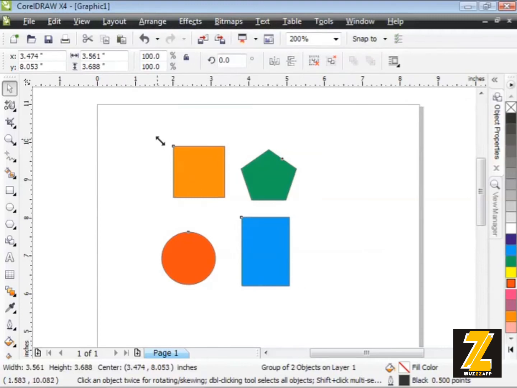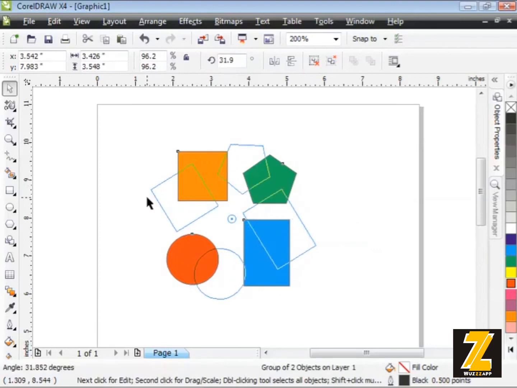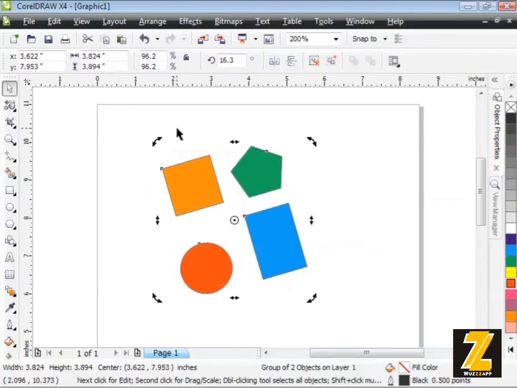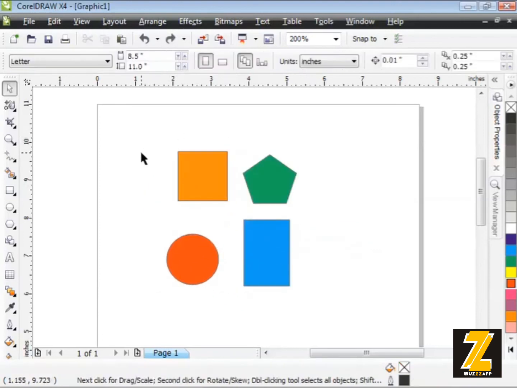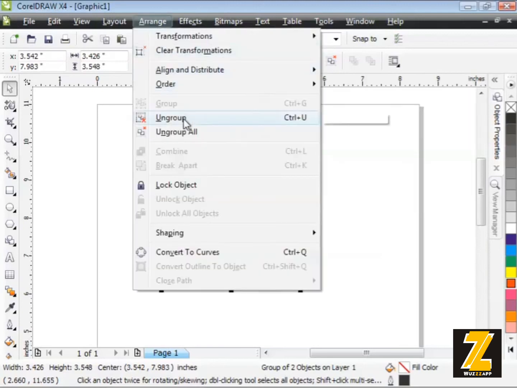I can scale all of the objects all in one shot. I can rotate the objects all in one shot, and so on and so on. So there you go. You can do some pretty cool things. And what's interesting here is now that I have one massive group, what I could do is I could head up to the Arrange menu and I could say Ungroup. And what that does in this particular situation is it would ungroup one level, if that makes sense.